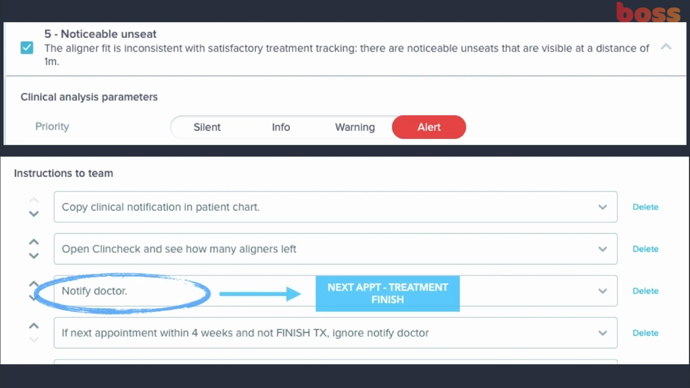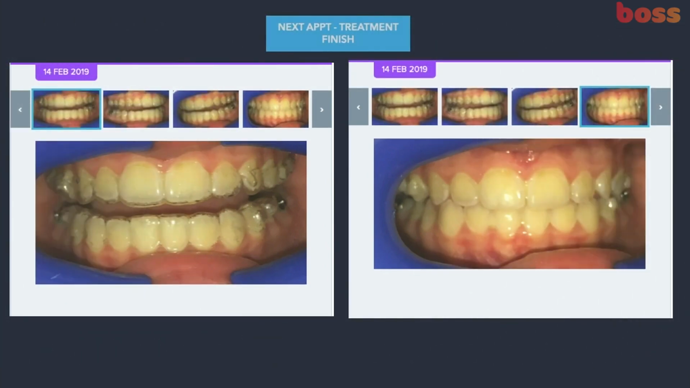Now, with a noticeable unseat, if the next appointment is treatment finish, we may have to look at doing some sort of revision or case refinement. It probably will not be a finish if there's a noticeable unseat. But if the next appointment is not a finished treatment, it's not as critical, we could catch it in refinement. So let's have a look at this case.